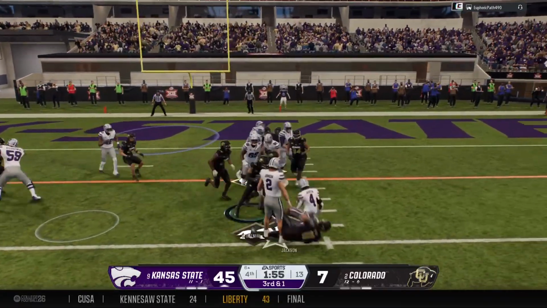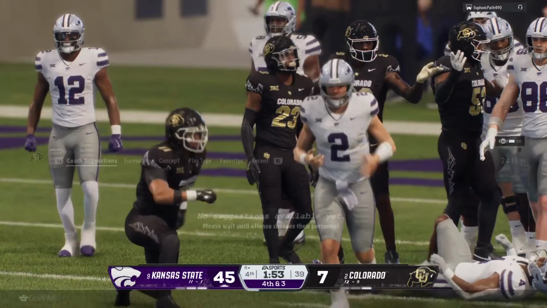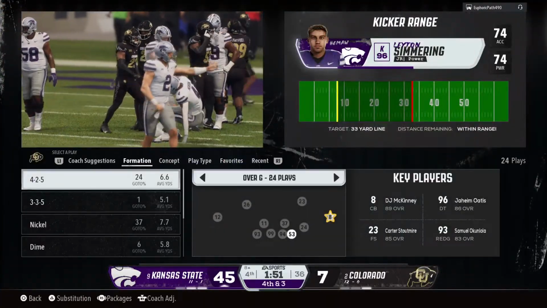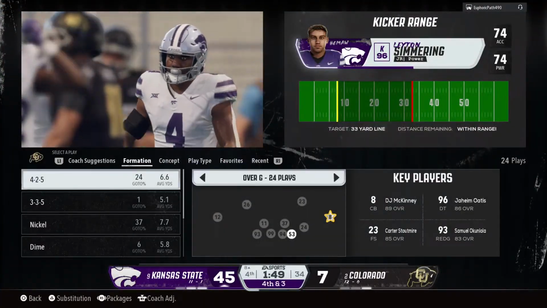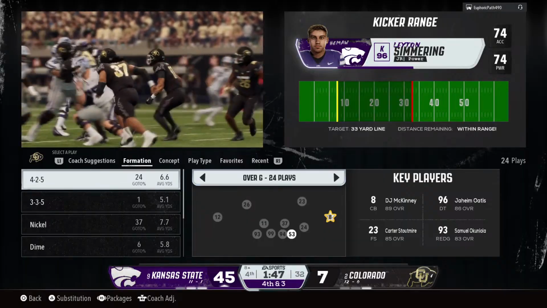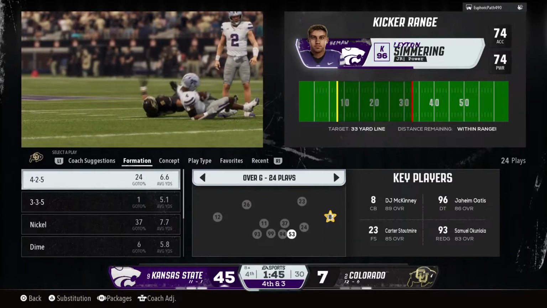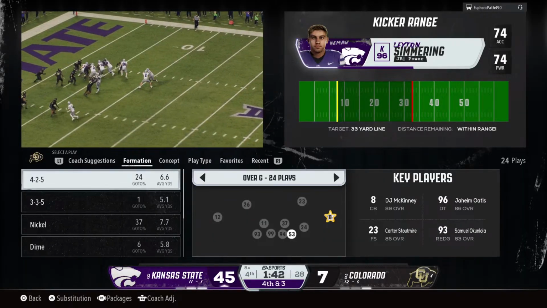Grinding away on the ground. They stop him behind the line. That'll set up fourth down now. How about the timing here by the defense to shoot that gap? As an offensive lineman, you have to anticipate that, close that gap off. Otherwise, it could be a long day.